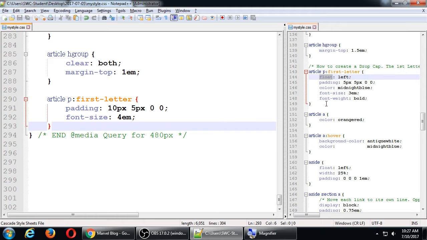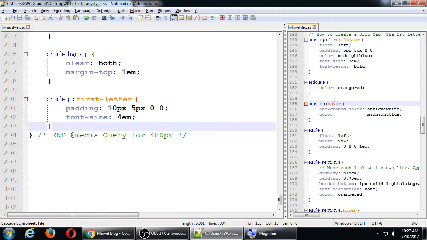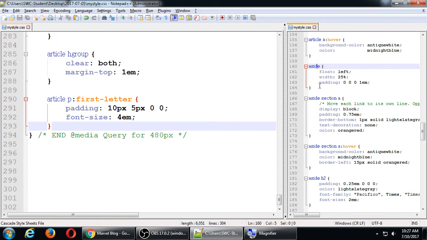So all of that article, I'm not going to mention anything about article A. I still want all links in an article to be orange red. I'm not going to redefine article A hover. Doesn't even matter. There will be no hover on a mobile device. Just leave it. So I'm skipping all of those. Next, we're going to aside. We're going to deal with some of this aside stuff. I see a float left there. We will take care of that.